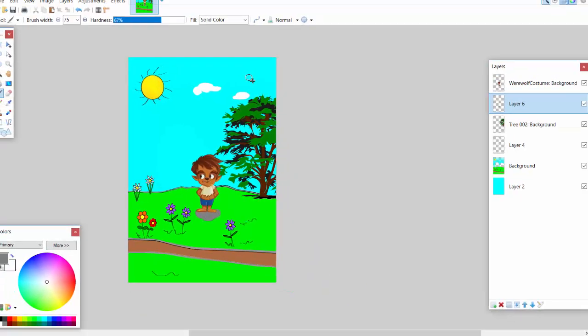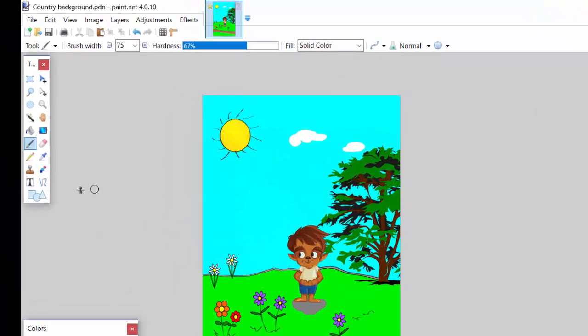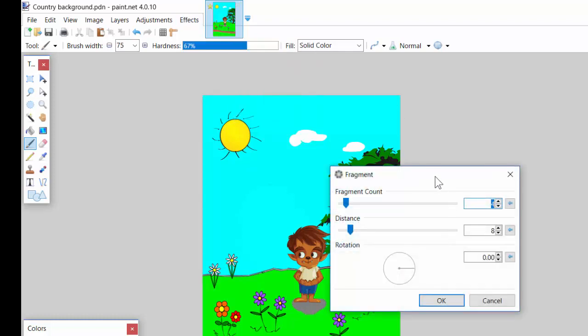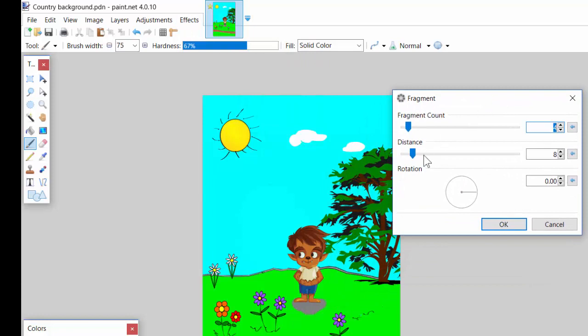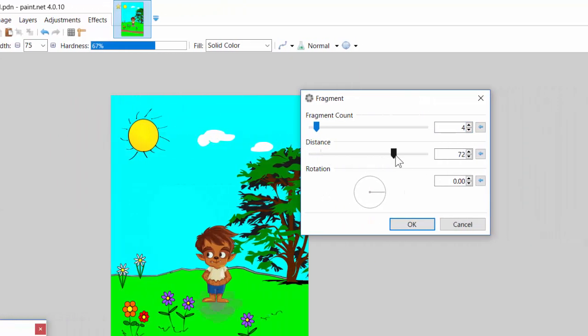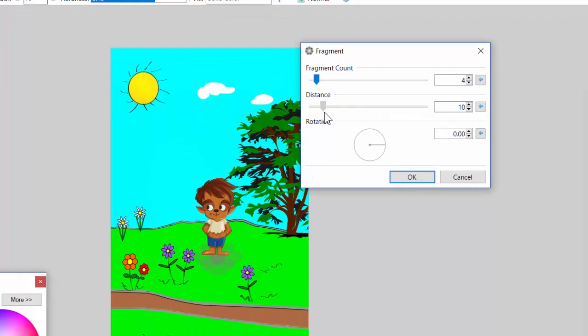Alright, so I want it to look a little bit more like a shadow. So what we're going to do, we're going to go to effects. We're going to click on blur. We're going to click on fragment. And let me move this over here so you can see. So this affects the distance, so let's just see, as you see what happens, it kind of duplicates itself. We don't want that to happen. We want it more to be fragmented, so we need it to thin out a little bit. So it fragments it a little bit.